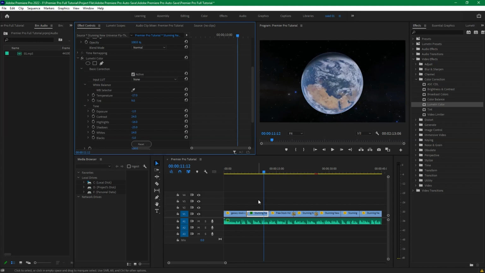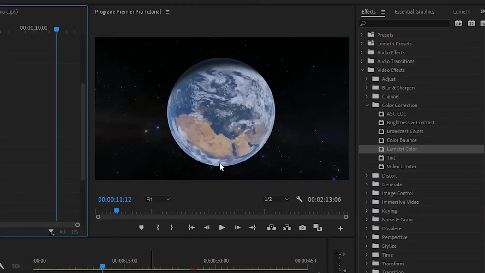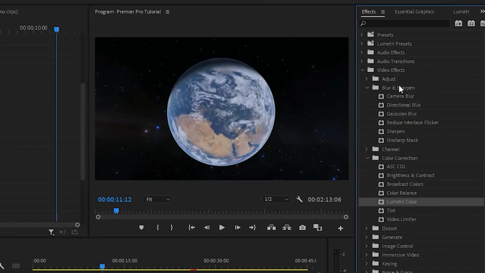Now, let's add a creative touch with a blur effect. Blurs can be used for various purposes, such as softening backgrounds, creating motion effects, or highlighting a specific part of your frame. In the Effects panel, go to Video Effects, Blur and Sharpen. One of my favorites is the Gaussian blur. Drag it onto your clip in the timeline.